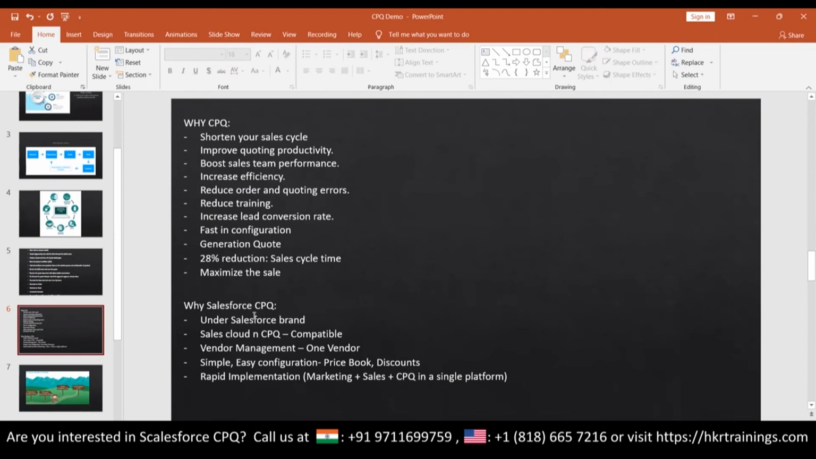It is under the Salesforce brand. Anywhere the customer goes, it's a brand, right? So there is a trust. If it is a reputed brand, there will be trust, so obviously that helps. Then Sales Cloud and CPQ compatibility.